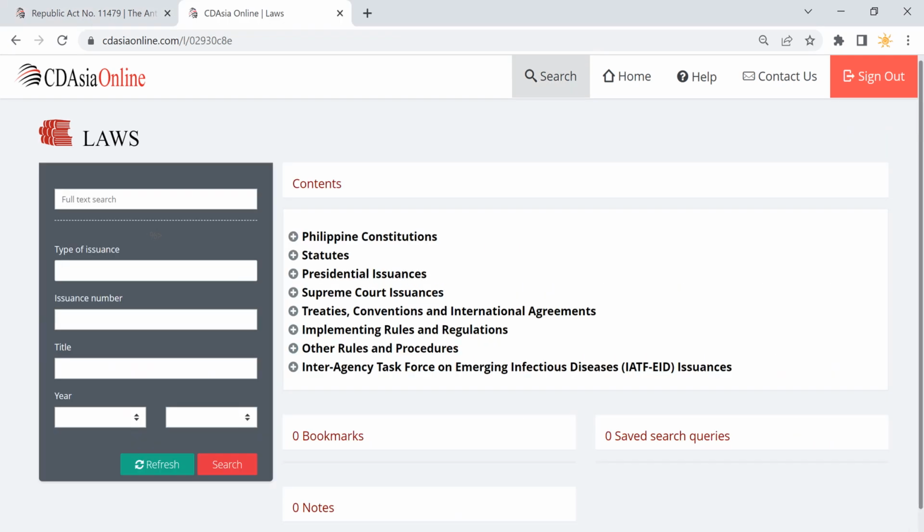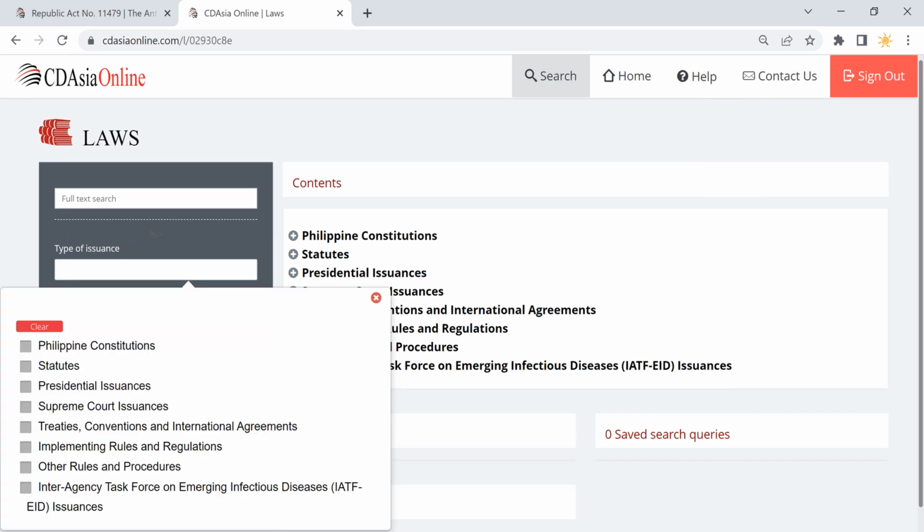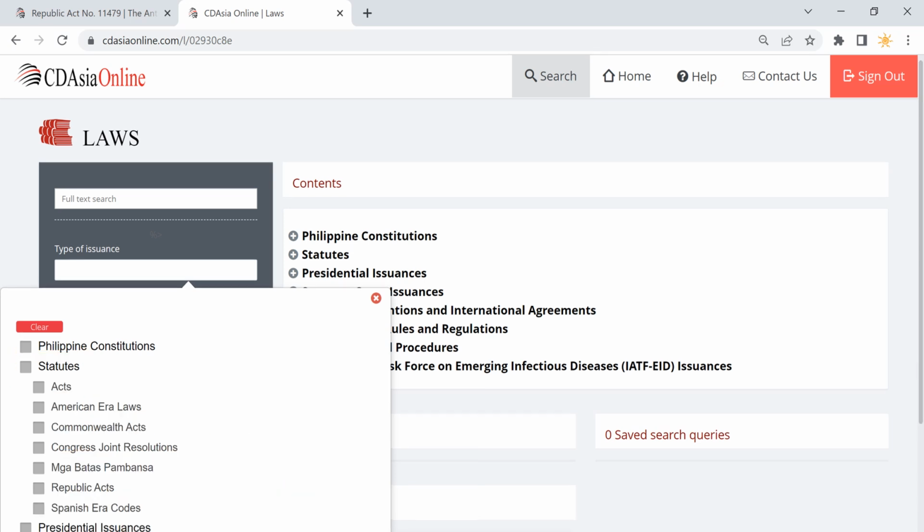You will be returned to the landing page of Laws. If, for instance, you want to search for a specific piece of legislation, say Republic Act No. 10951, all you need to do is click on the Type of Issuance field. A drop-down menu of issuance types will appear. Since you are looking for Republic Act, click Statutes. The types of documents under statutes will be listed in turn, and one of these is Republic Acts. Click on that. A check mark will appear on the box corresponding to Republic Acts.